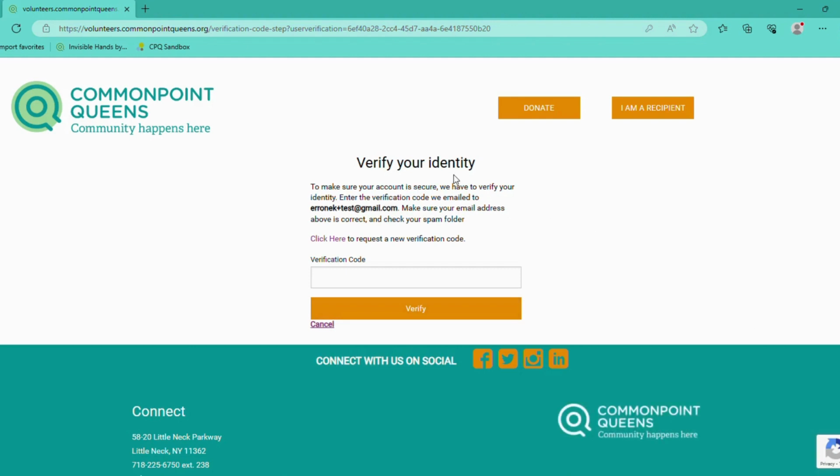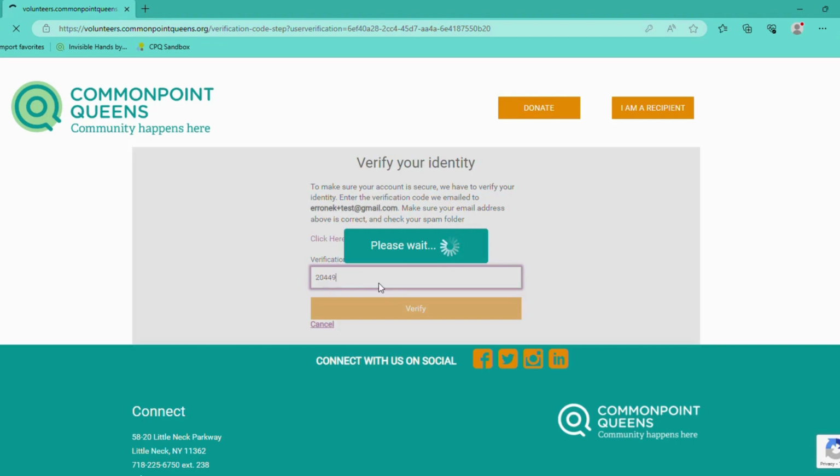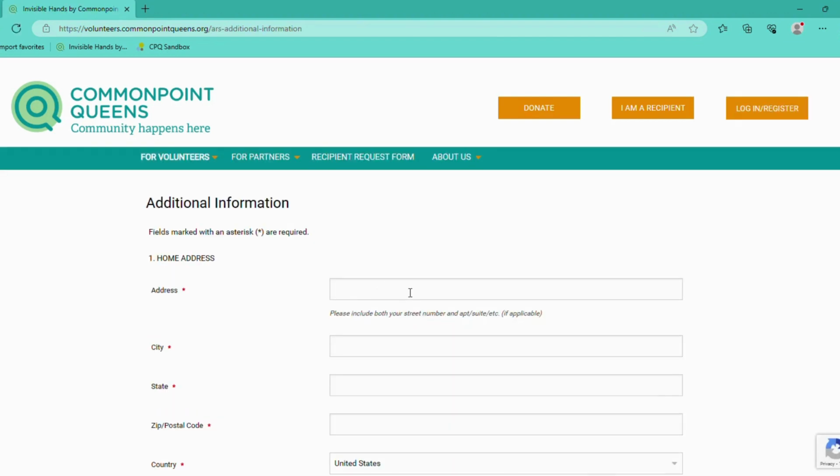Okay, so now it's telling me to verify my identity, so I will check my email and I will grab the verification code from there. So you can do that on your desktop or you can do that on your phone. And I see I've received that email, and I'm just going to start typing in the code that I received in my email. If you notice, after I finish typing it, I don't have to click on verify. It just continues to the next page.